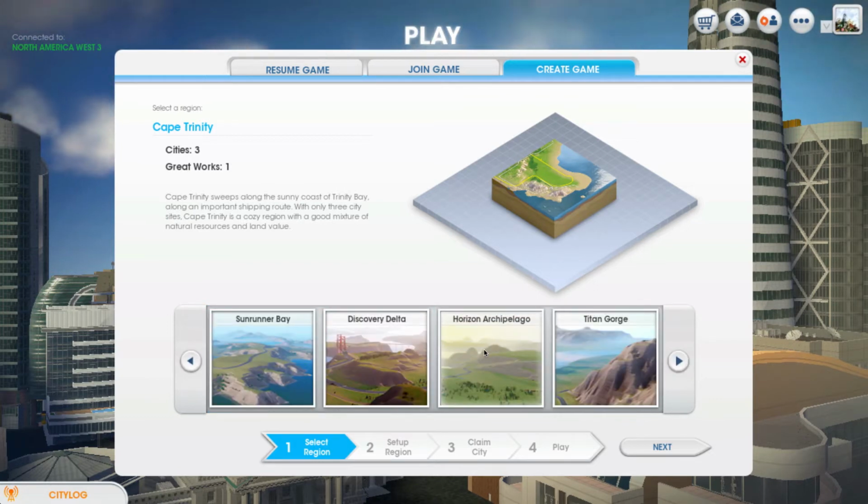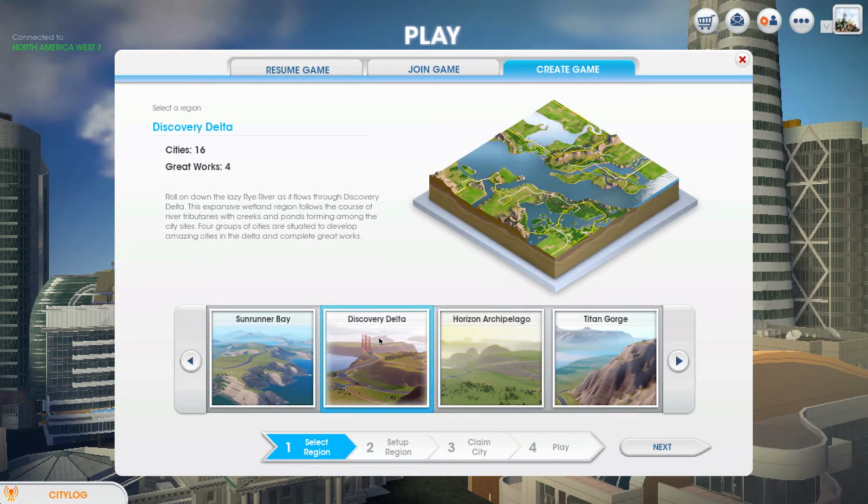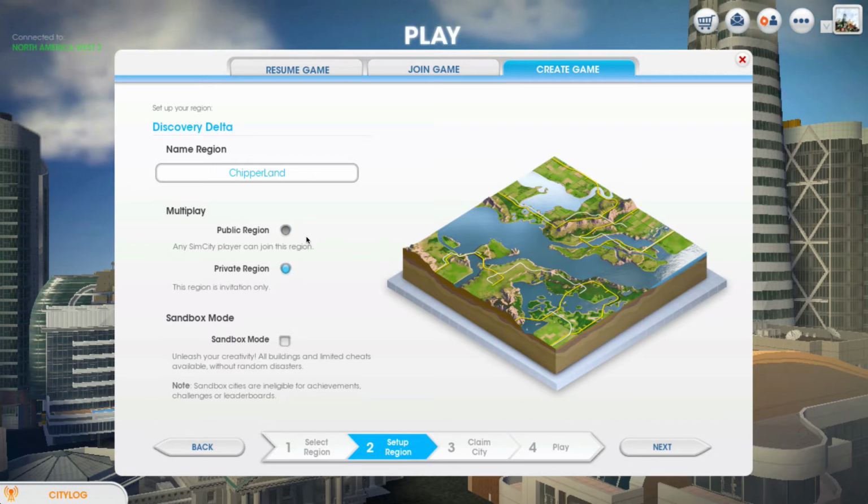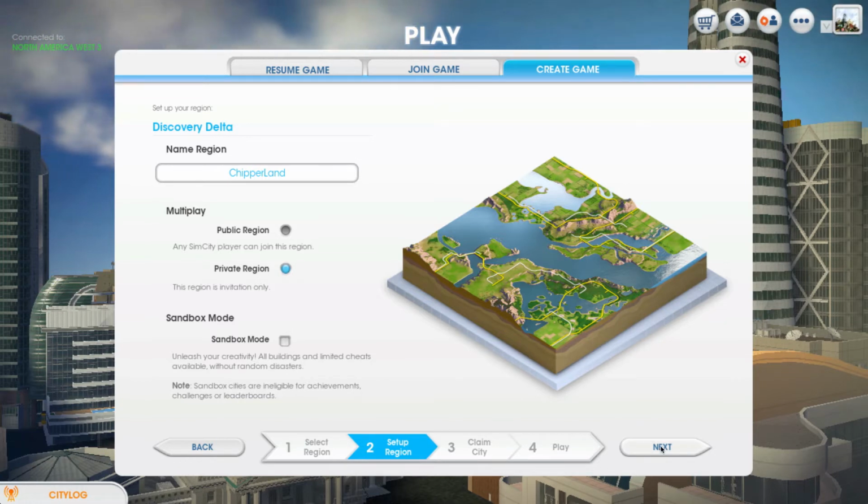Alright, let's go with Horizon Archipelago. You know what, let's go with Discovery Delta. So this is what we're gonna do. We're gonna select this and click on next. We can name the region whatever we want. I'm probably just gonna name it Chipper Land. Yeah, that sounds good. Alright, we're gonna make this a private region because we're just gonna play with it ourselves. And let's just click on next.